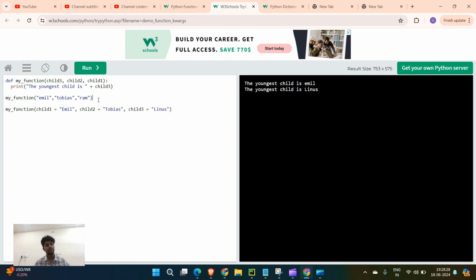One is directly you pass the elements. You're not following any keyword arguments. This is the sequence of arguments. So in that case, if you don't give the keyword values, then child 3 will be Emil, Tobias will be child 2, and Ram will be child 1.